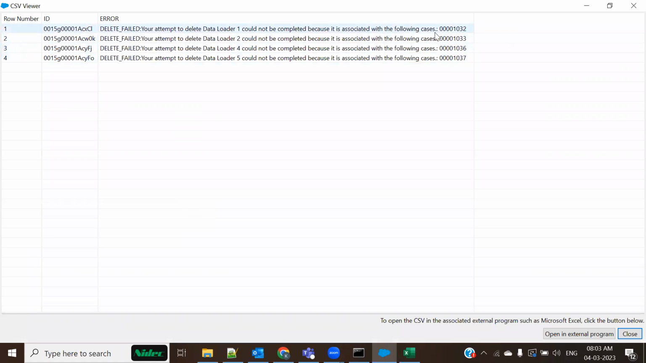So they are associated with the following cases. You remember one thing I have told you. Account, opportunity, account contact, and account case. First of all, there is a standard lookup relationship. And then there are a few additional behaviors which we have studied.